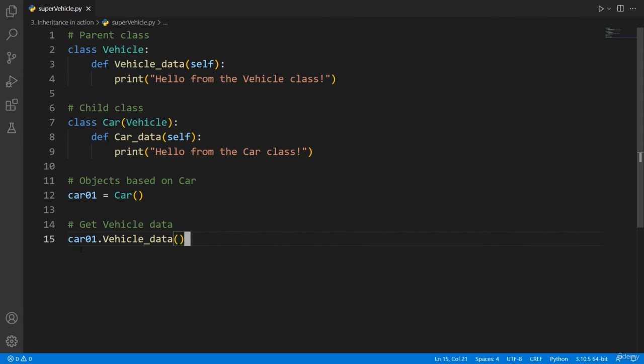Car01, the object name, or any object you create based on the car class, and you can create as many objects or instances as you wish, any number of instances based on what you need in this program, followed by the dot notation, followed by the call of the vehicle data method from inside the vehicle class. And this will give you this message on the screen. The print function will print the hello from the vehicle class message, and you can do the same thing for this class here to display the message hello from the car class.